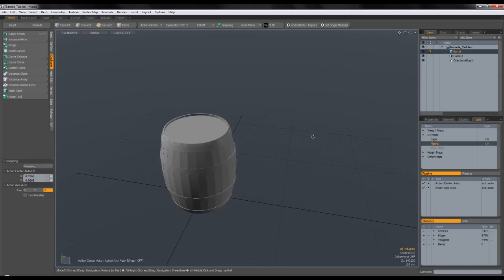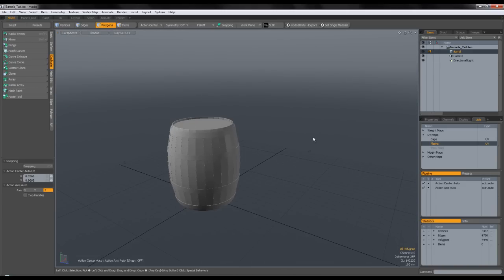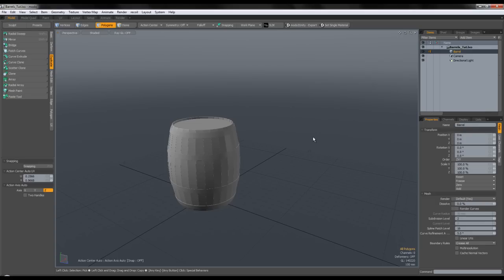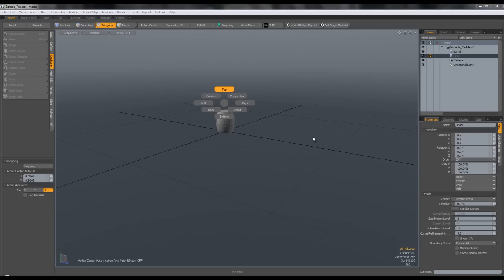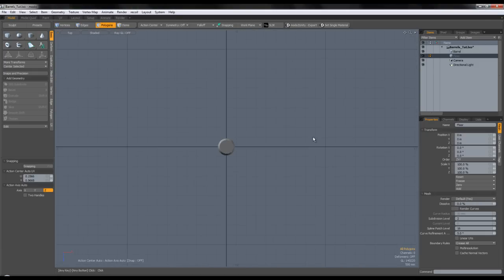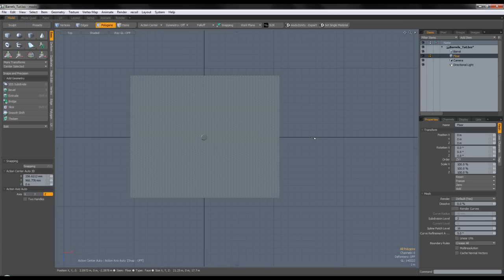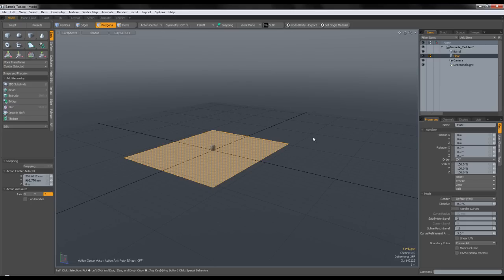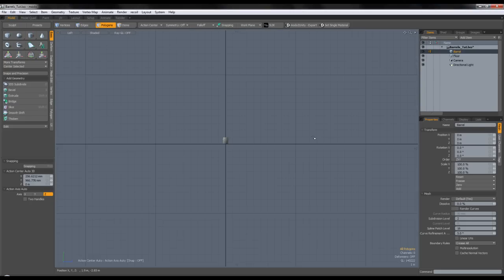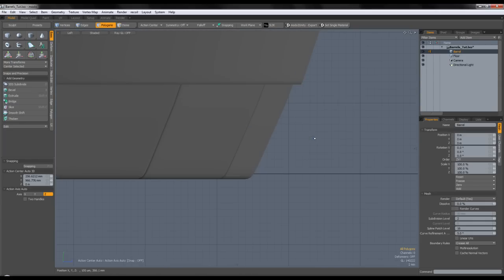So we're going to go in here to this scene and we're going to add a new mesh. We're going to call it floor. Okay, we're going to go to the top and we're going to create a floor. I'm going to center it. Now I'm going to go to my barrel. I'm going to make sure it's sitting on the floor.